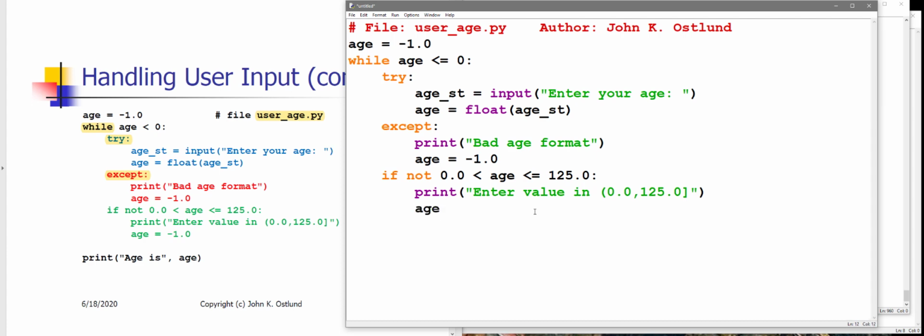If the age that they typed was validly formatted, but not within this valid range, we're again going to set the age variable to this negative value. All right, so how is this all going to work? We start out with the age being minus 1.0, and we're saying while the age is less than or equal to 0, that is, we haven't gotten a valid age yet, we're going to ask the user to enter their age, and then we're going to try to convert that to a float. If some formatting goes wrong, we'll complain about the formatting and reset the age to -1. If the formatting was okay, but the age is not in a valid range, we're going to tell the user what the valid range is, and again, set the age to -1.